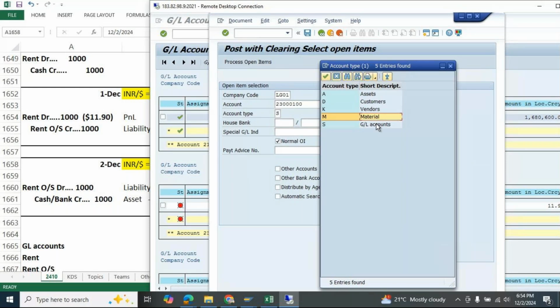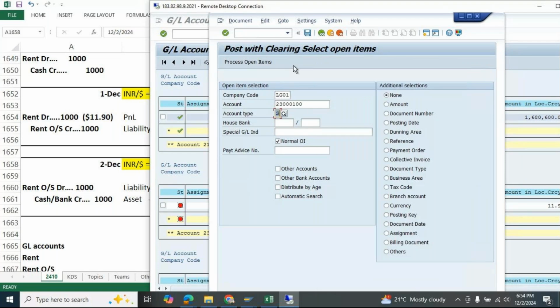So that's the reason I'm selecting account type as yes. Accordingly you select it. Make sure you understand these account types. Then house bank not required, special GL indicator also not required, normal open item, make sure you tick it. That's it. This side, if you don't want to enter this criteria, straight away you can enter additional selection also.